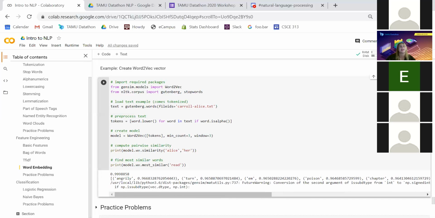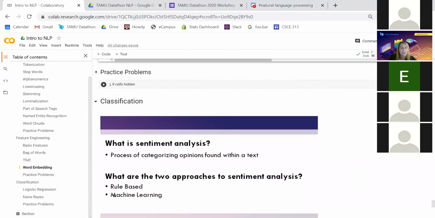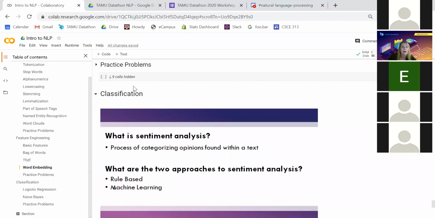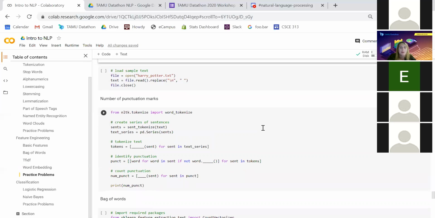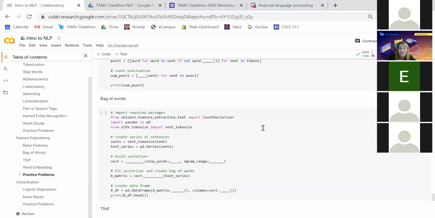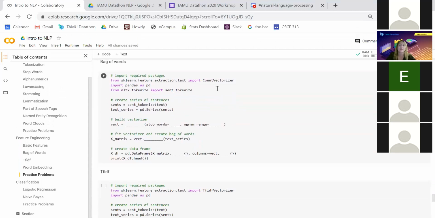So that is an overview of word2vec and word embeddings. And like with the first section, I put a set of practice problems together for you. This one's with Harry Potter, so you can go through and practice some of these different techniques. And I think I have a question in the chat. Let me go through.